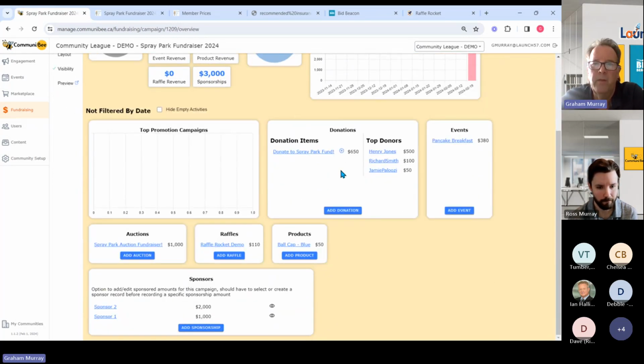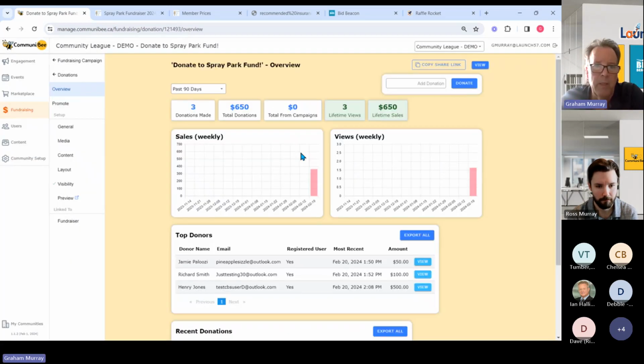And then down here, you can see, under donations, we created this donate spray park fund. So that one's generated $650. Here's the top donors. If you click on this guy here, it'll take you right to the donation, and it'll show you all the people that have donated, and it'll show you the top ones as well. So I'll just go to that quickly here.